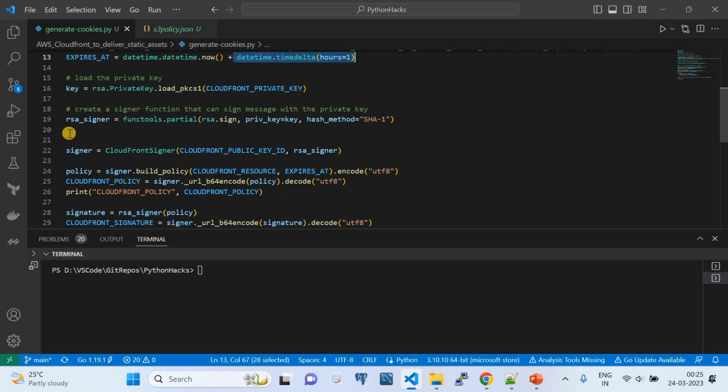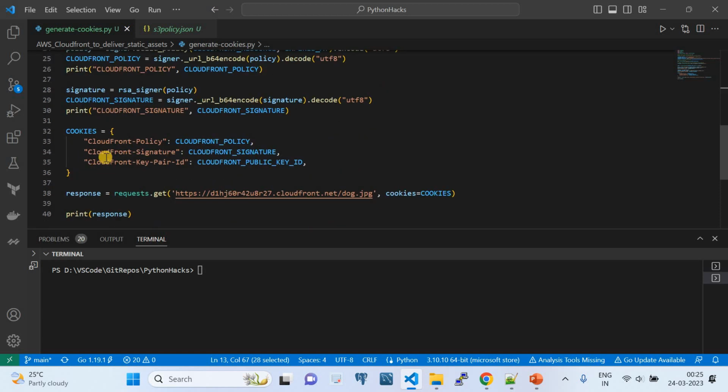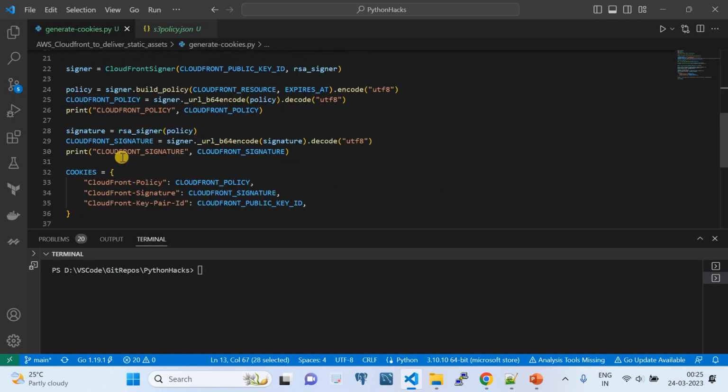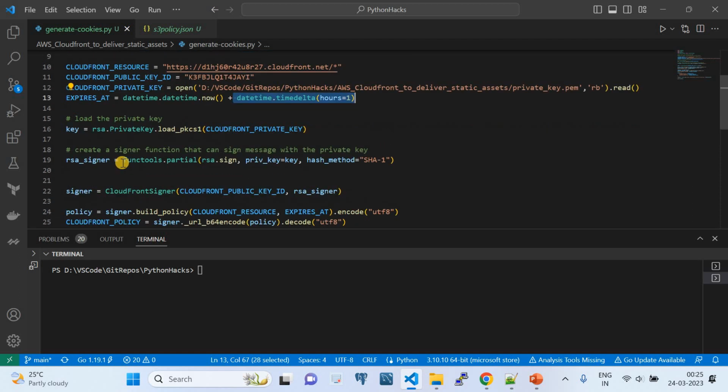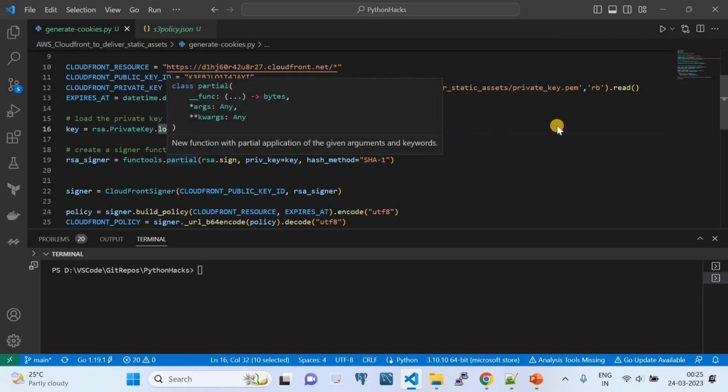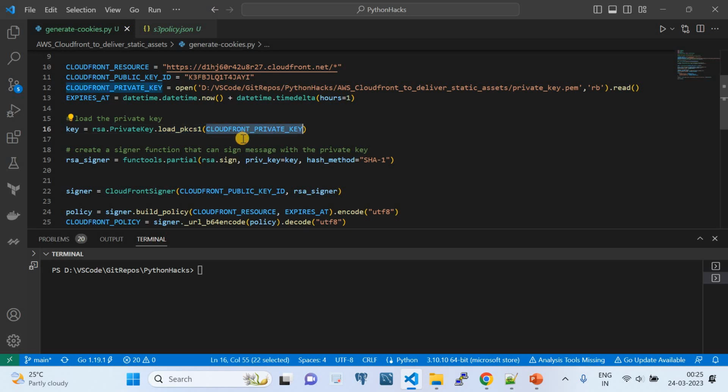And then finally, we're going to create certain things which are required to configure the cookies. So how are we doing? We're going to see it here. First, we are loading the private key using the RSA module, that is PrivateKey.load_pkcs1, and in this we are using the private key values, and then the key is ready. Once the key is ready, we create a sign function that can sign the message using the private key.